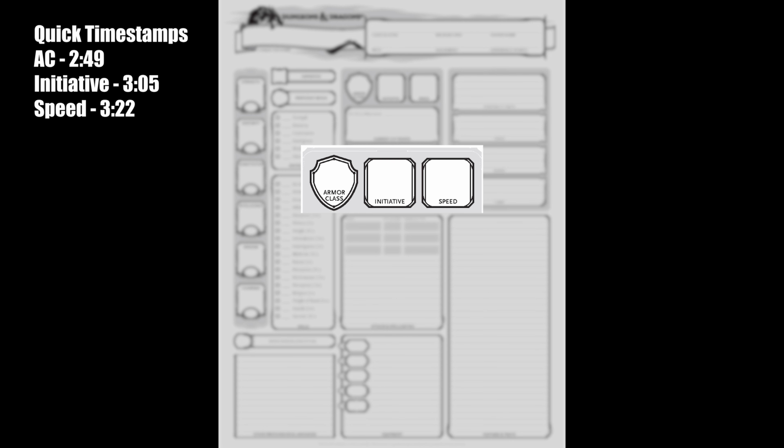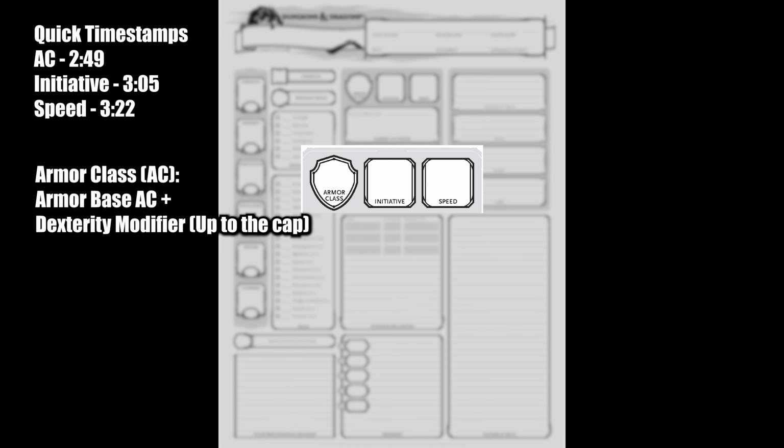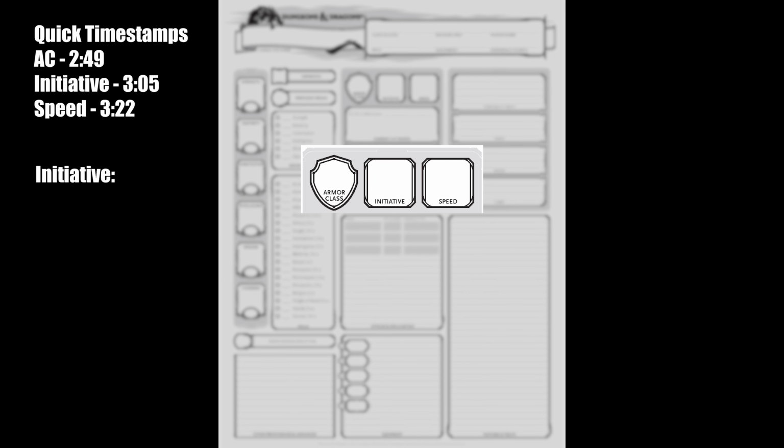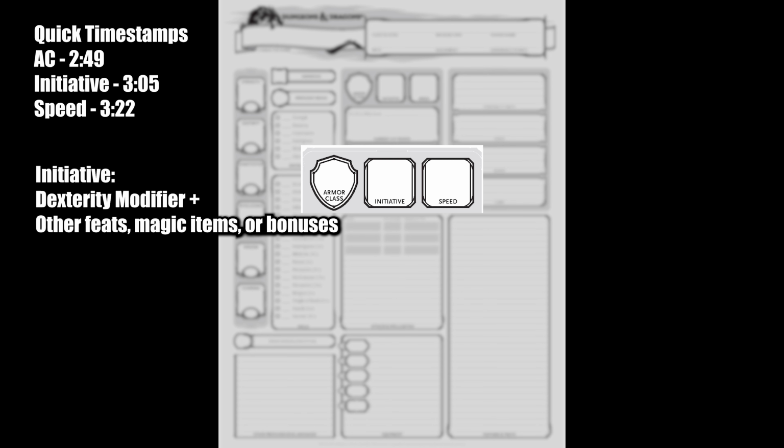Moving over to the middle column, we have our armor class, initiative, and speed. Your armor class is determined based on your equipment and your dexterity bonus. However, certain classes or subclasses have other features that impact your armor class and let you calculate it a different way instead. Next to that, we have initiative, which is calculated by your dexterity bonus and any other feats or abilities that we have that might increase this.